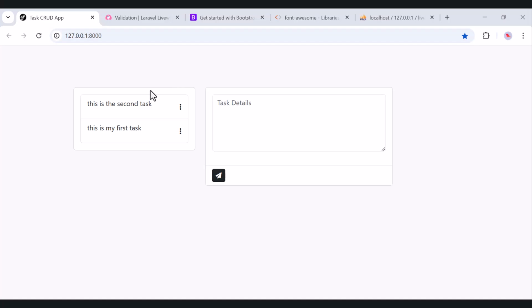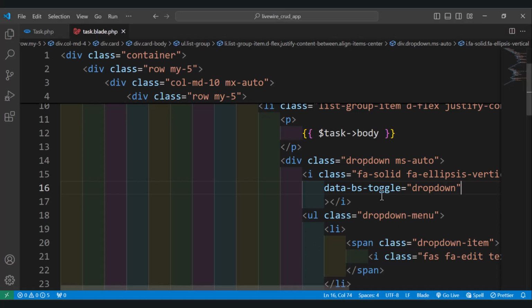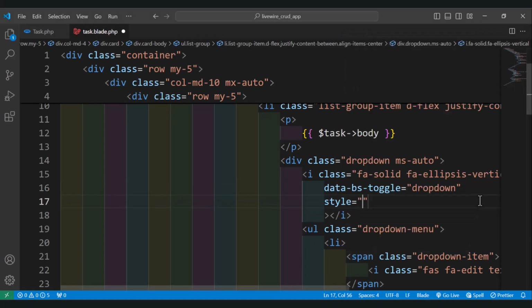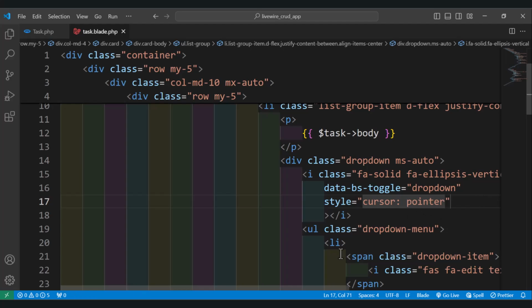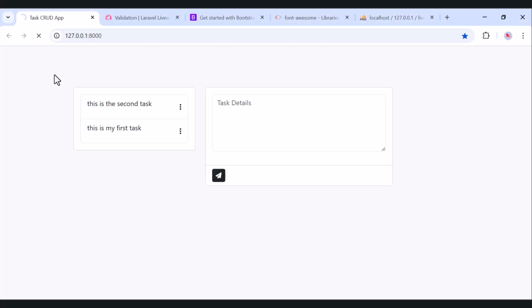Okay, so before we move to the next, let's fix something. So once we put the cursor over the ellipsis icon, so we don't see, so we need to have the cursor as pointer, so the user knows that he can click on this menu. So to do that, let's add here style and give the cursor pointer. So save, let's refresh the page. So if we hover over the ellipsis, so now we can see the cursor is pointer. Okay, so let's move to the next.